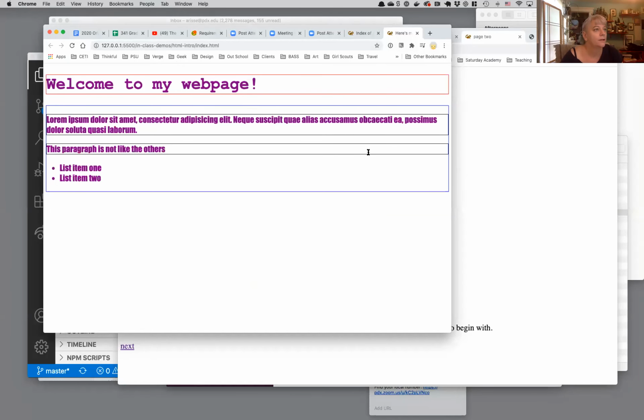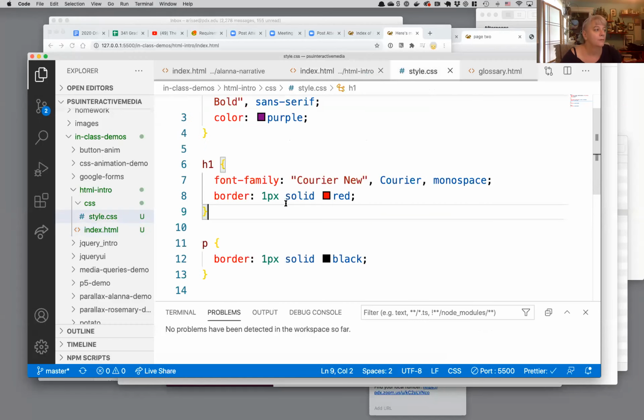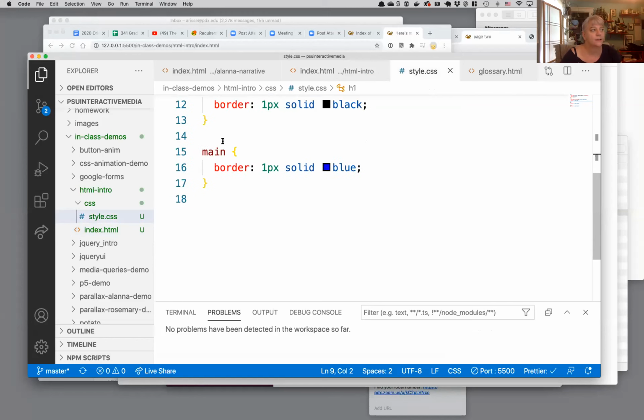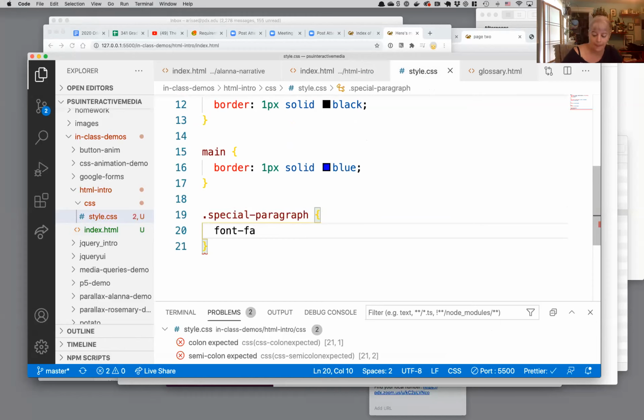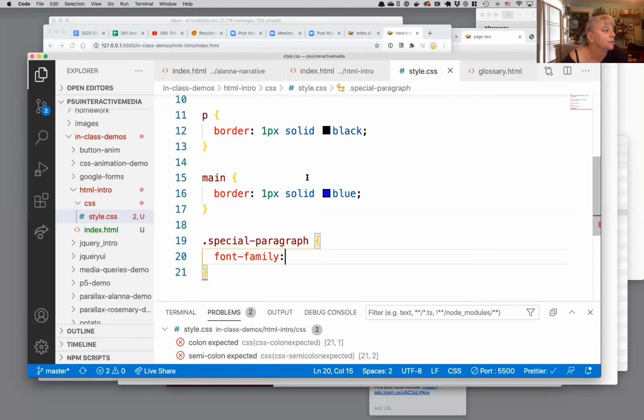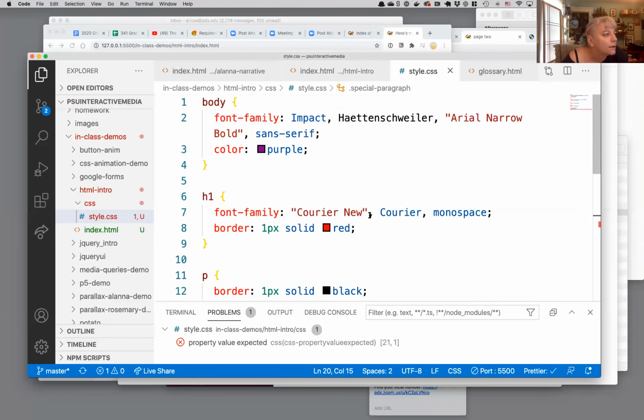But if I go into my style file, the way to call out a class versus an HTML tag is to add a dot in front of it. So I'm going to say dot special paragraph. And then in the curly brackets, I'm going to make the font family... Come on, give me my list. What's your problem? Font family. Do I have a typo on here somewhere? Monospace.